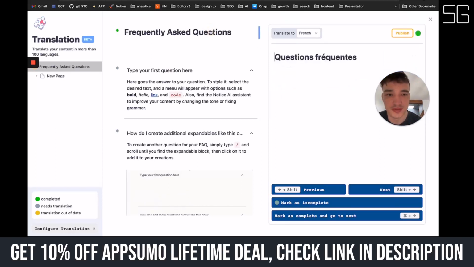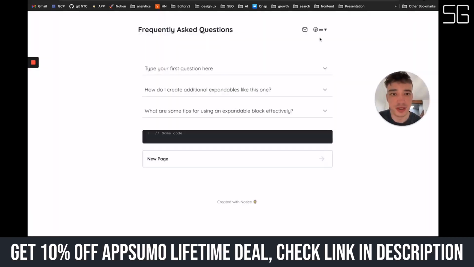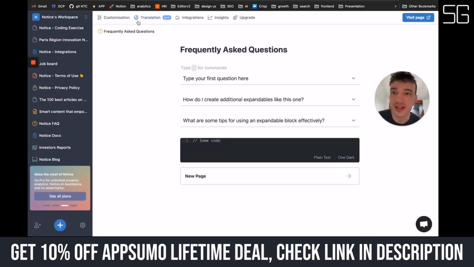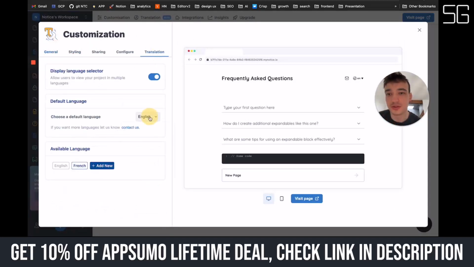I'm not going to translate everything. I'm going to leave the translation here, publish again. And I just want to show you that now I have a translation available. So the language selector just appeared on the top right, and I can select French. And as you can see, my title just changed. If you want to configure all that, you go to customization. I'm not going to go through all the options, but you have a translation tab here, and you can choose the language you want to display. You can choose if you want to display it and all of that.